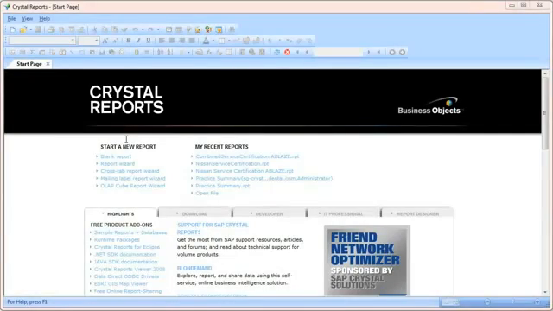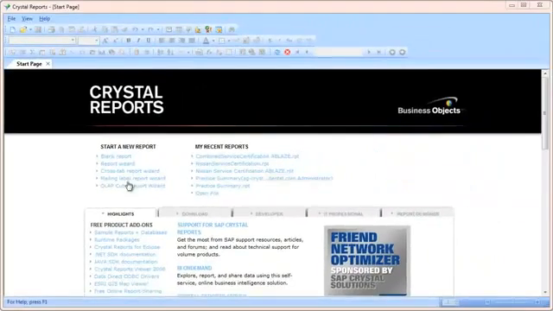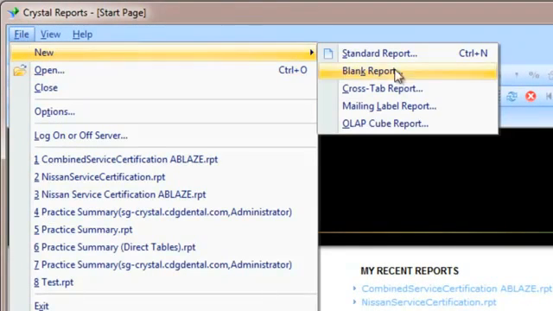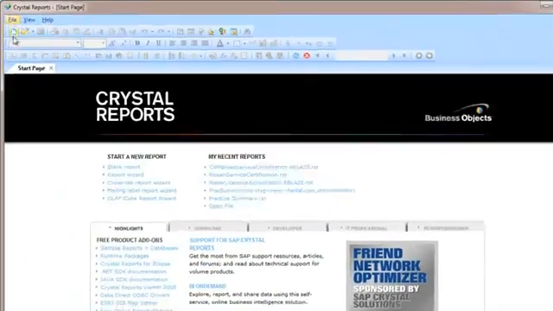Let's get started. When you first start SAP Crystal Reports 2008, you'll notice the Start a New Report section on the Start page. There are 4 wizards here: the Report Wizard for generic reports, and wizards for crosstabs, mailing labels, and OLAP Cube reports. You can find the same 4 wizard options on the File New pull-down menu. There are the 4 wizards. And notice that the standard report wizard can also be started with a toolbar button.